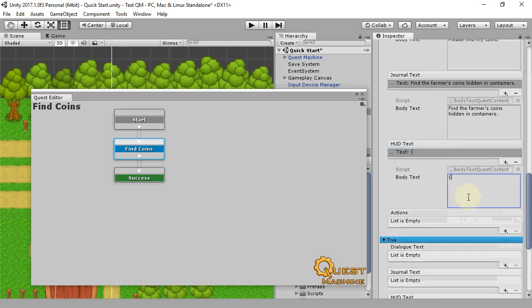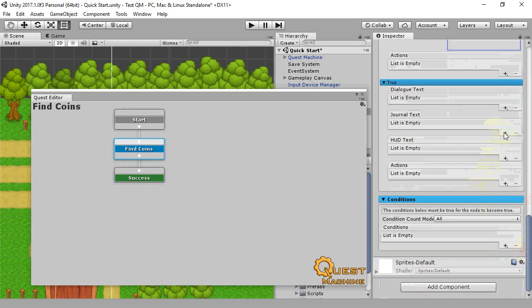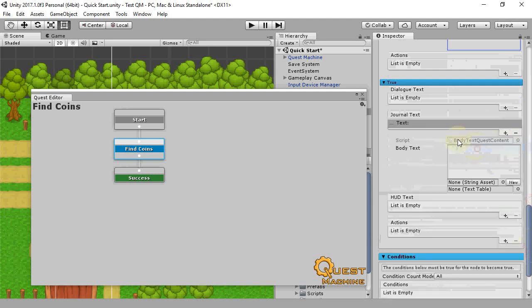We're going to set the text to {coins} coins out of 3 coins. The text in braces is a special tag that will be automatically replaced by the current value of the coins counter. In the true section, set the journal text to something that reminds the player what happened so that this quest was completed.